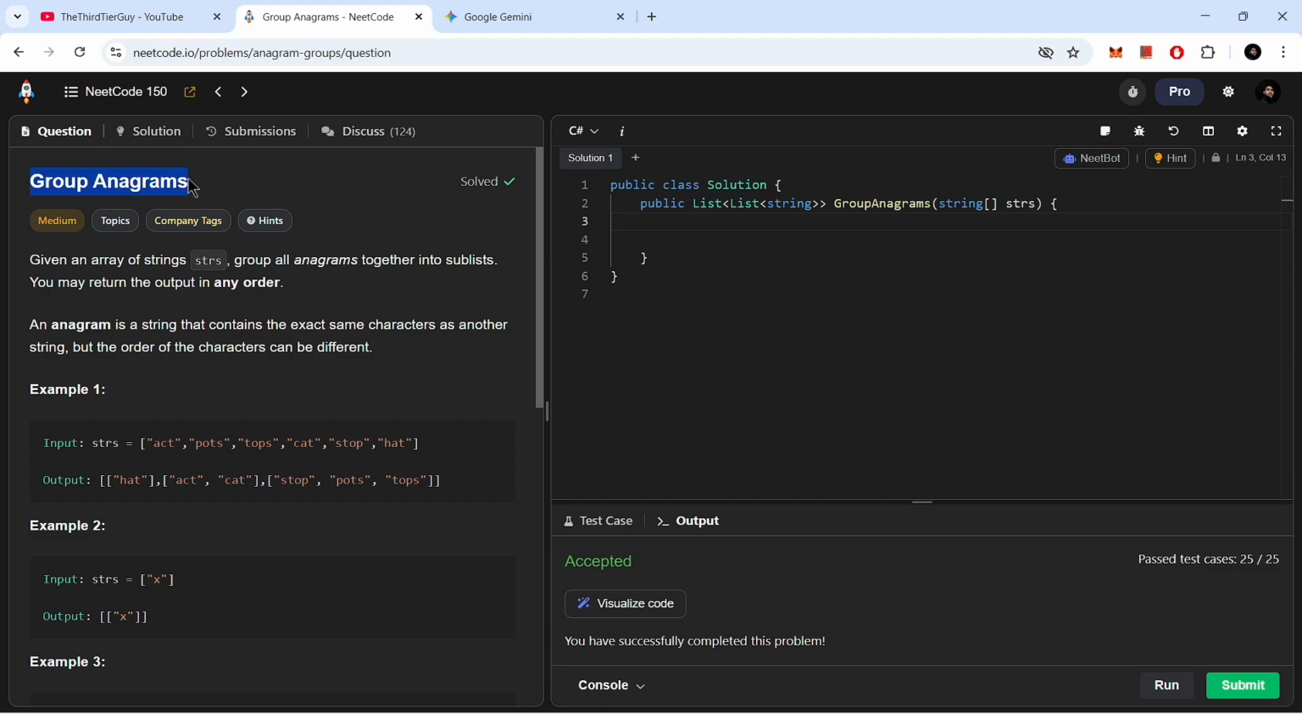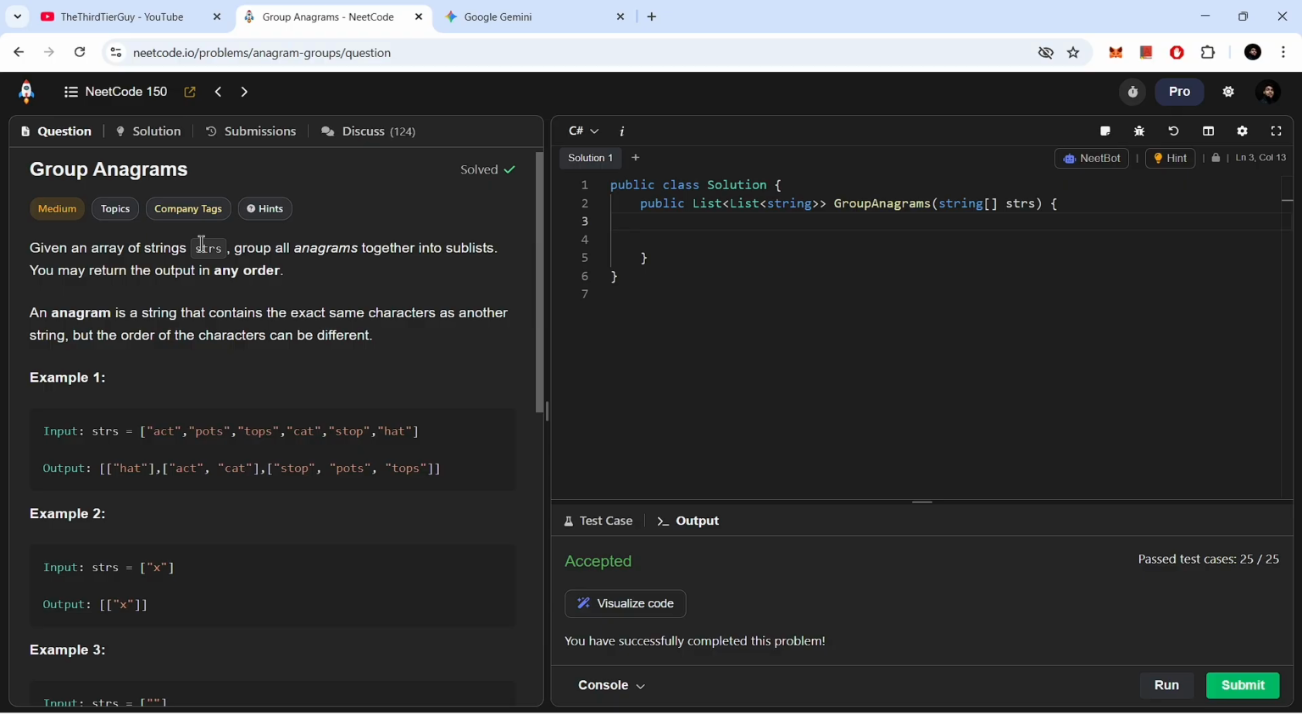This is our fourth video of the Neetcode 150 challenge, and today's question is group anagrams. We have already done a similar question, valid anagrams. For that we had to find valid anagrams, but this time we have to group them. We are given an array of strings like this. Now we have to group the valid anagrams.